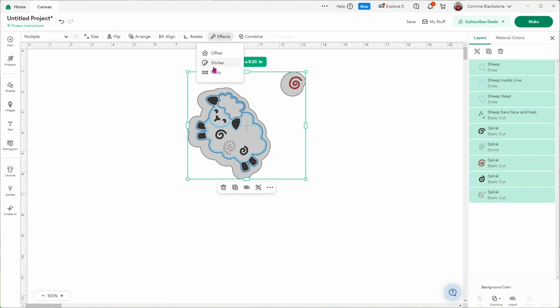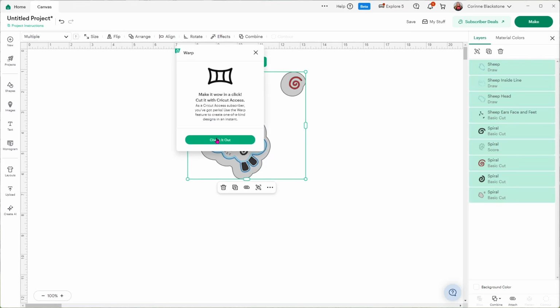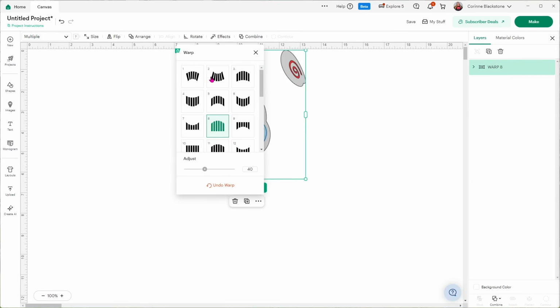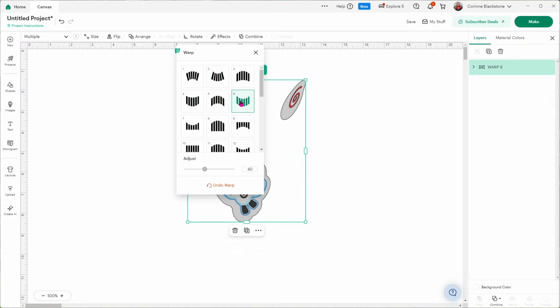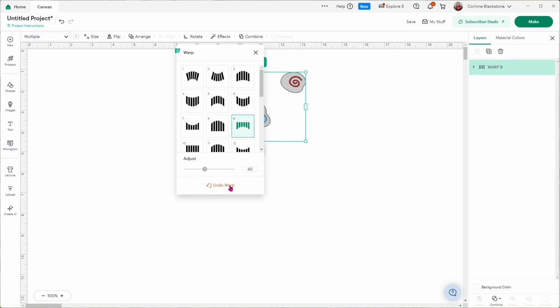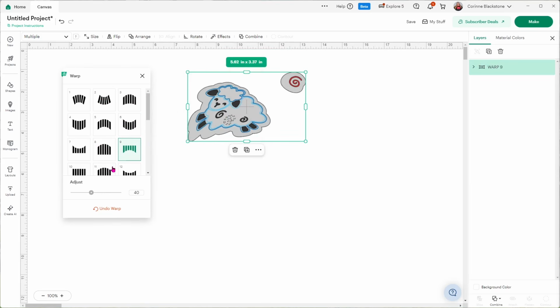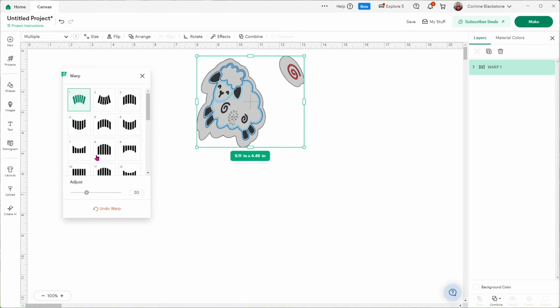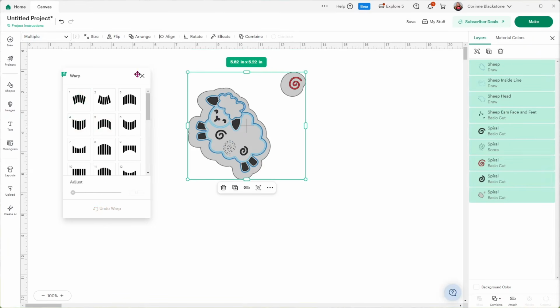And then again, you have that warp feature, which if you click that, you can kind of mess with it. And you can actually warp images now, which is kind of nice. I don't want to do that, and it's in the way, but if I scooch it over, you can see that it's warping my design. So I can just undo that as well.